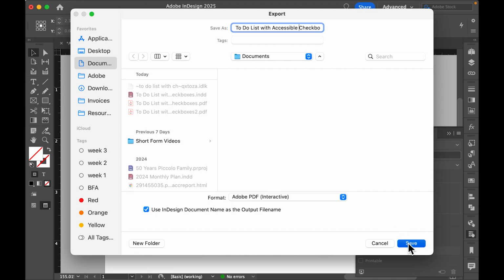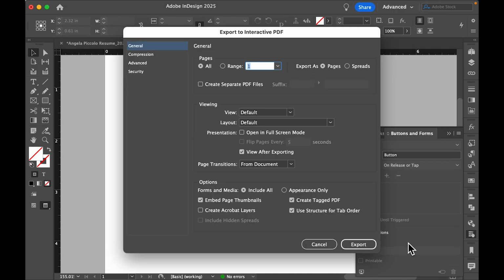Now I'm just going to click Save, and then we have a dialog box. In here, you're just going to do normal things, like pick what pages, whether you want all or a specific range. But the important information for a PDF for forms is down here in options. It says forms and media include all. We want to select that. And then we're going to choose create tagged PDF as checked and use structure for tab order.